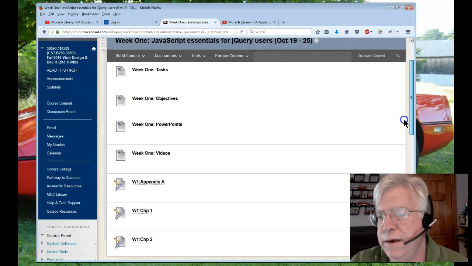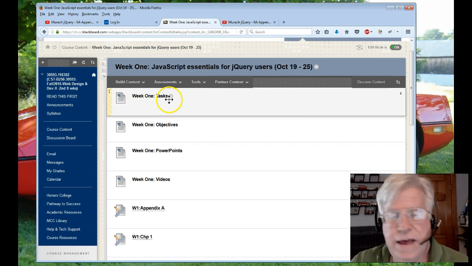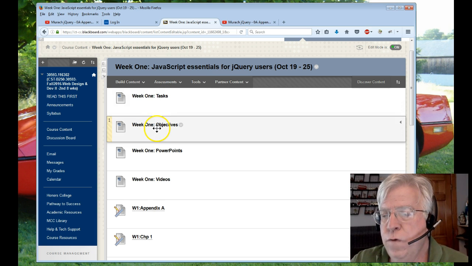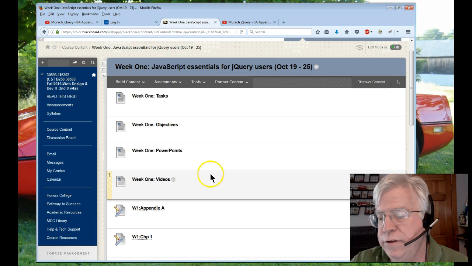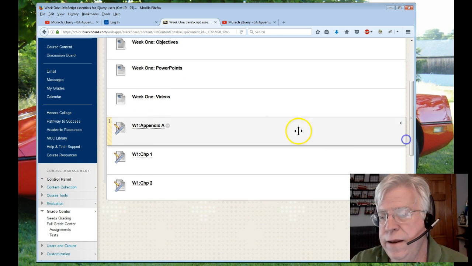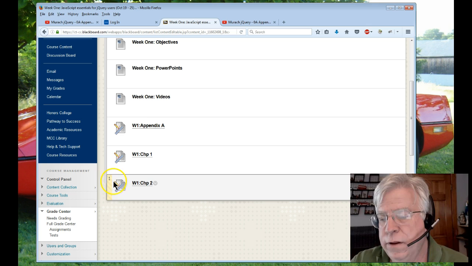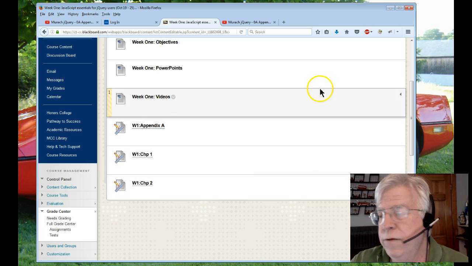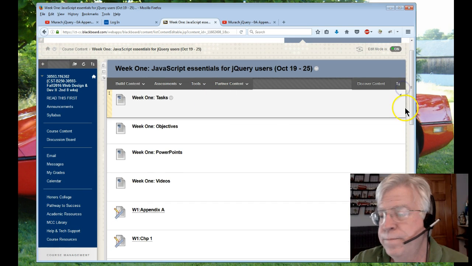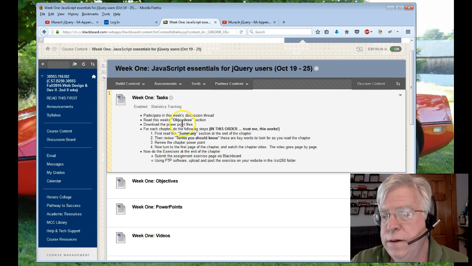And then you'll see a list of the tasks. These will be the things that you're expected to do for the week, an overview of the objectives for the week, the PowerPoint supporting the week, videos on each of the chapters in the week, and then these assignments. You can see the little pencil and ruler and piece of paper. These are assignments, and these are due and need to be turned in by the end of the week, by the beginning of the next week. Right now, let's start at the top, opening that up.